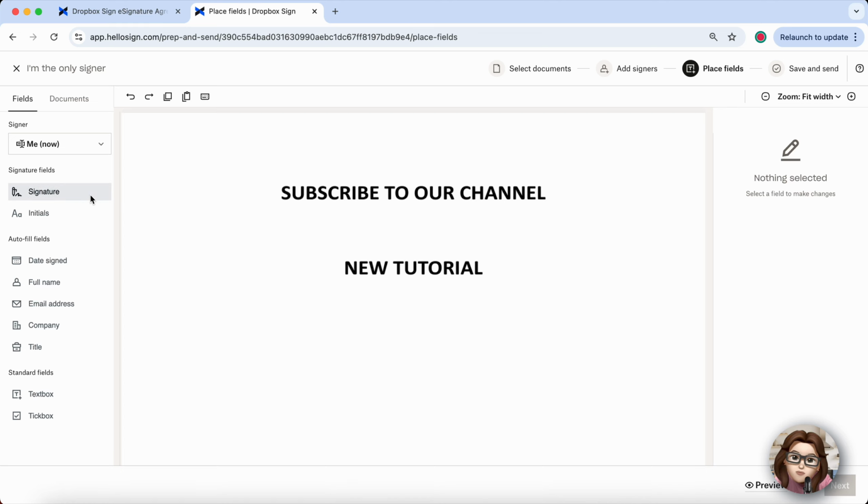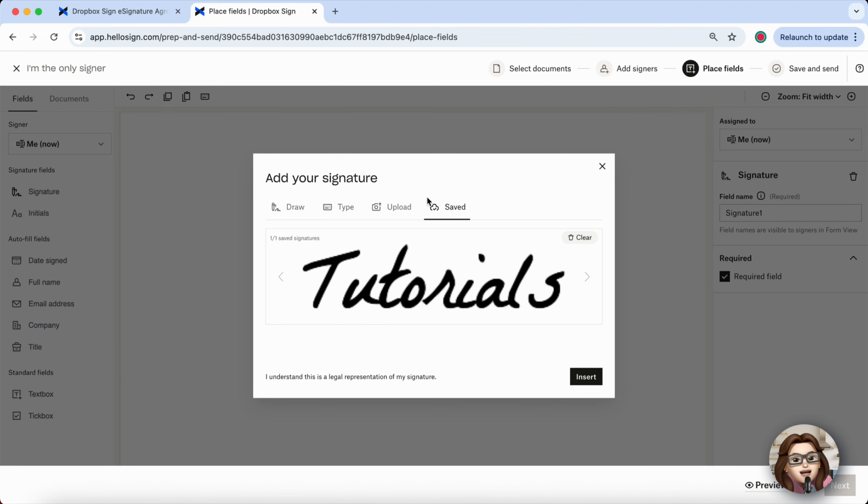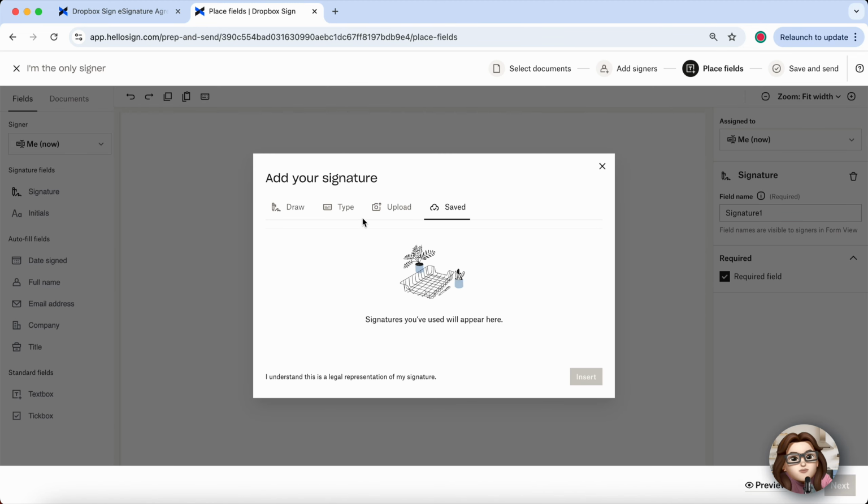Then place the signature fields on the document. Assign each field to the correct signer and position them where signatures or dates are required.